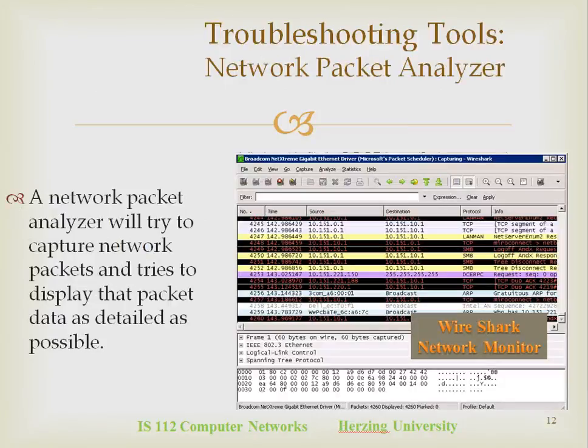A network packet analyzer. A network packet analyzer will try to capture network packets and display that packet data as detailed as possible. What you can do with this is ensure what's going on inside a network cable, just like a voltmeter is used by the electrician to examine what's going on inside an electric cable, but this is at a higher level, of course. This example here is Wireshark, which we're going over in this class. It shows all the activity going to and from this device, or this PC in this case.